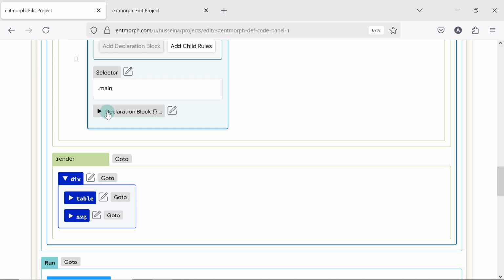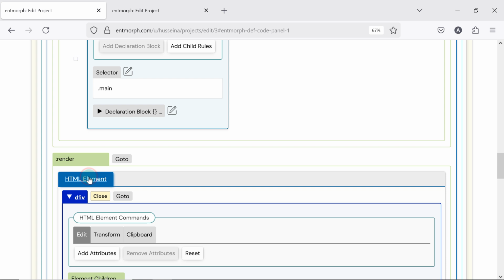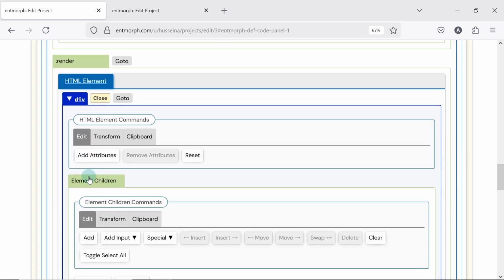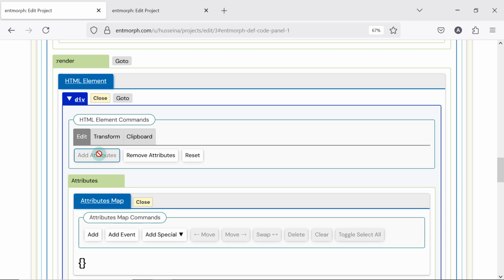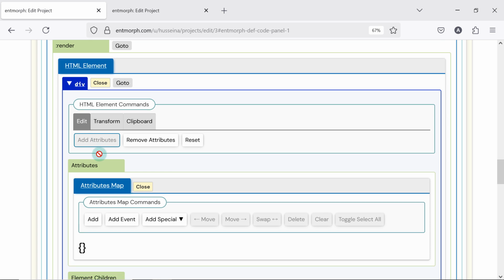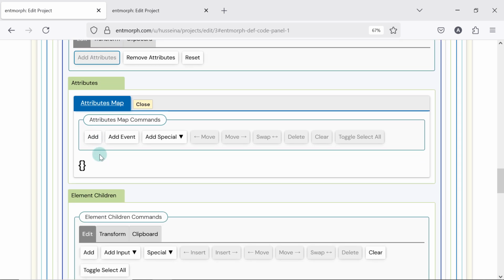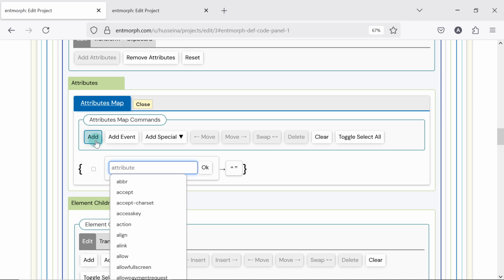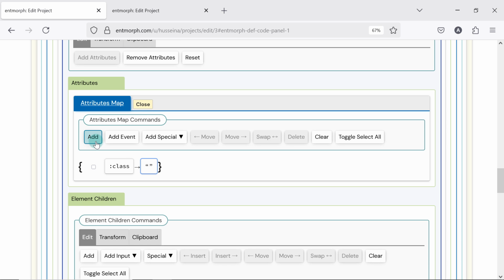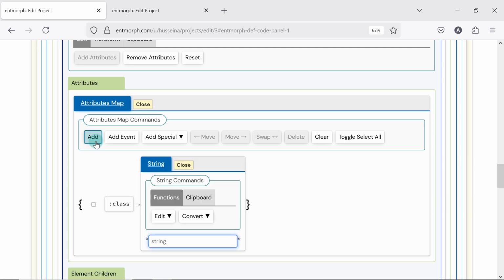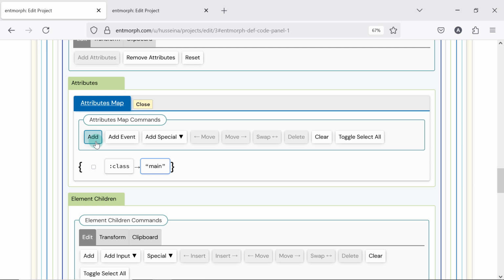We'll open the root div element for editing, scroll down to the HTML element commands, and click on Add Attributes, which adds an empty attributes map editor. I'll scroll down, and from the commands, I'll click on Add to actually add the new attribute. Give it a name of class, press Enter, and for its value, I'll give it the name of our style rule, which is main, and press Enter.